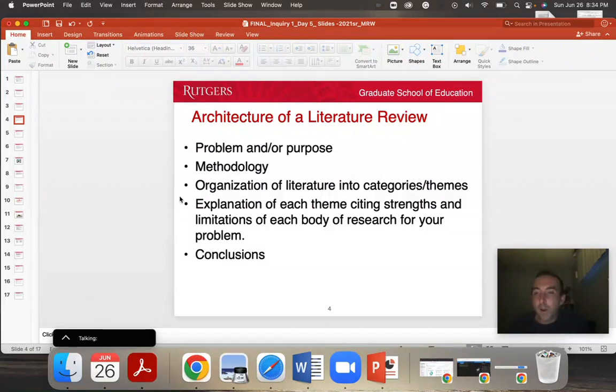Typically, you'll talk about methodology. Are the studies mostly qualitative or quantitative or mixed methods? And what's the strength and the drawback of the dominant body of research on that topic? When I studied flipped classrooms, a lot of the research was either students' perceptions about it or post-test results where the research was mostly quantitative.